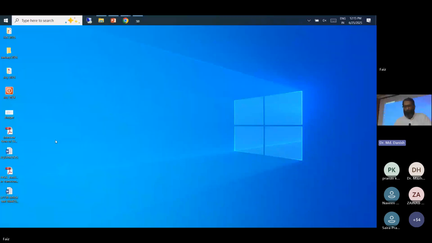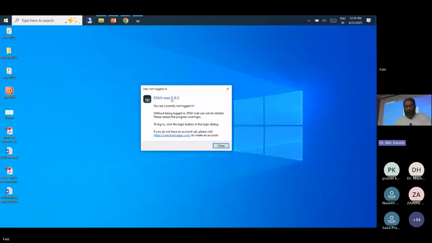Okay, so you will get to see something like this. You are currently not logged in. Without being logged in, ENVI-met cannot be started. Now please restart the program and log in. Okay, so how do you log in? To log in, click on the button. And if you don't have an account, you have to create an account in one click LCA app.